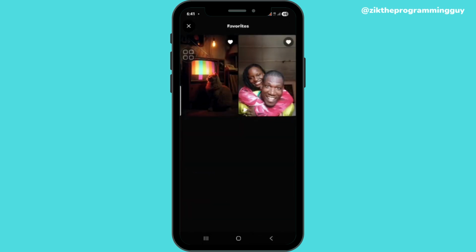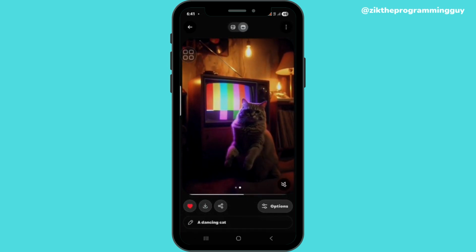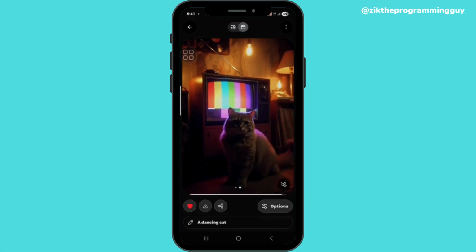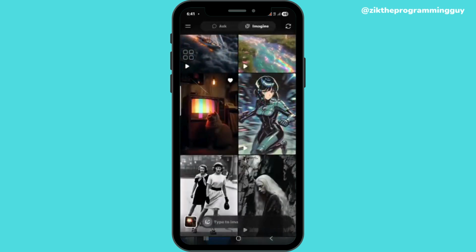So you can see this one. Let's check this one out. You can see it's actually dancing because I asked for a dancing cat. So you can see this app is actually good for video editors, people that make content with AI videos and the rest of that.